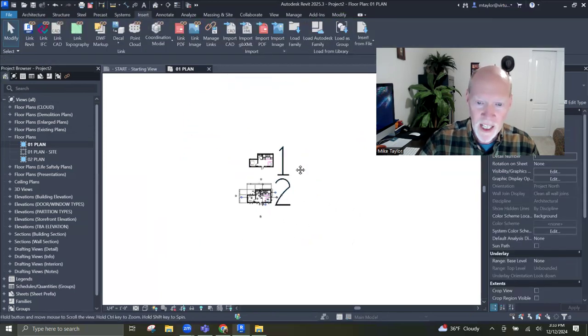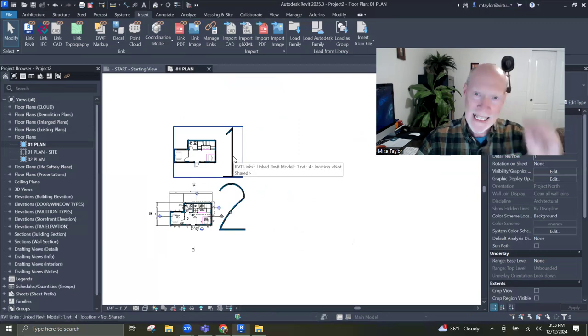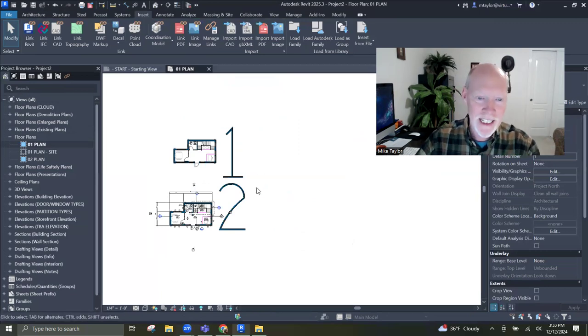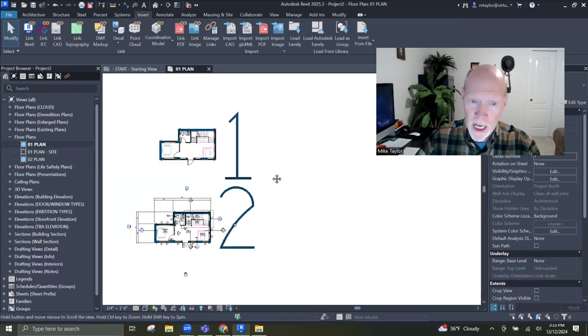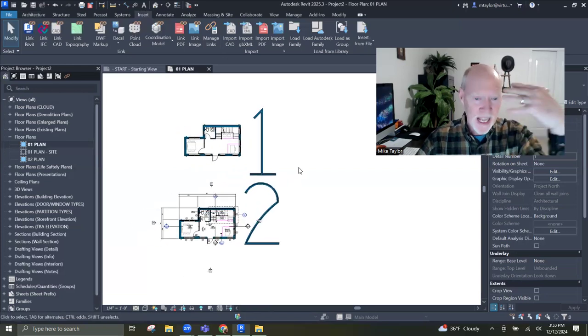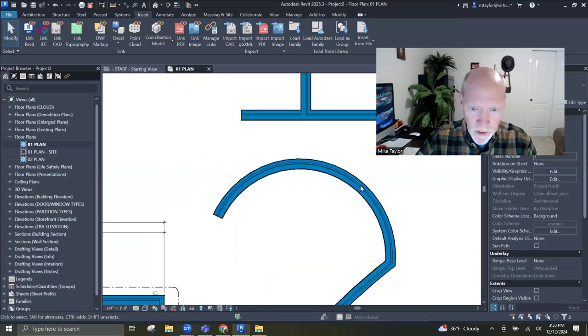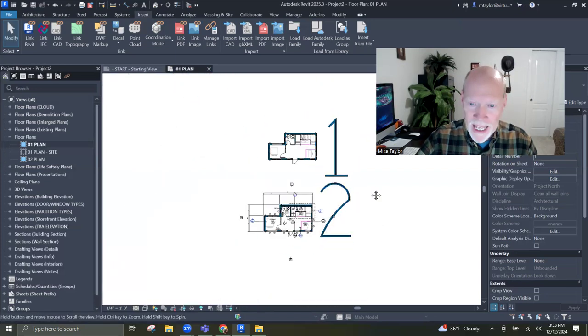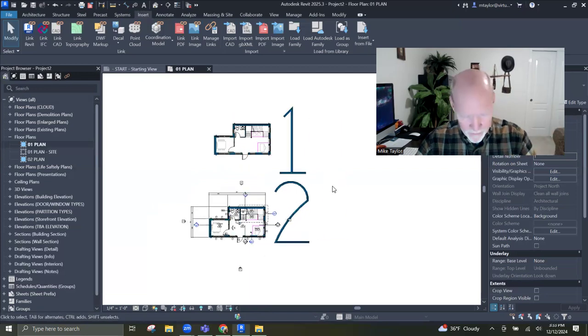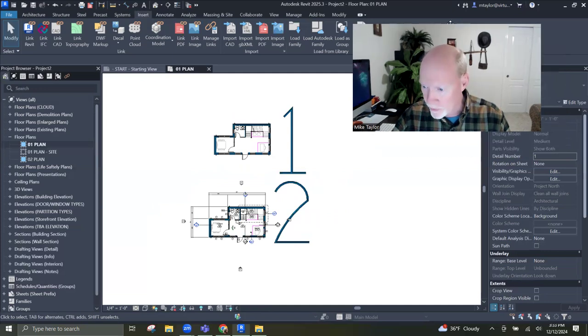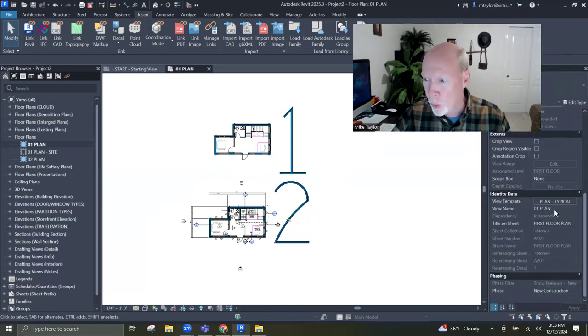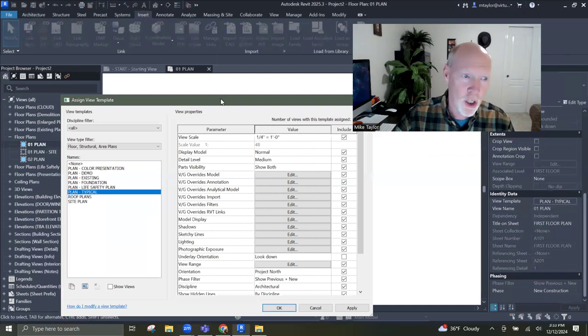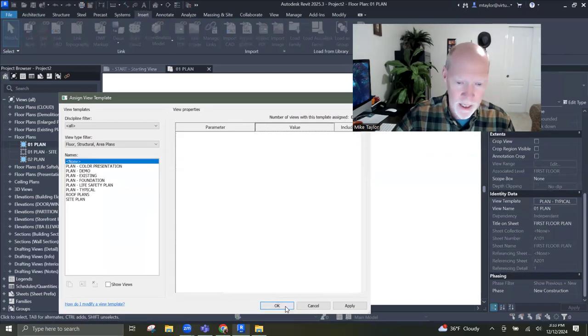Okay, look, level 1 is a project and it's linked into level 2. Easy enough, right? You see how all the walls are filled in with blue? I'm going to make sure I don't have a view template on. Of course I do. I'm going to turn off my view template so that it's not interrupting us.